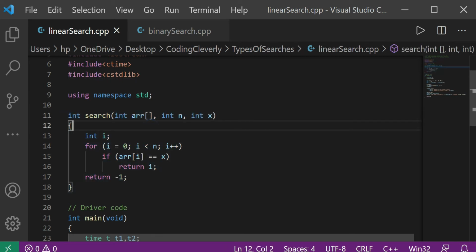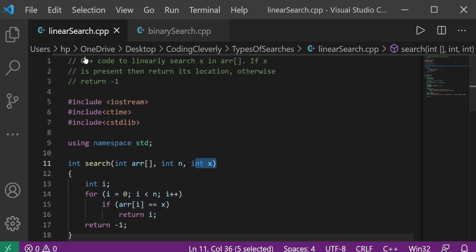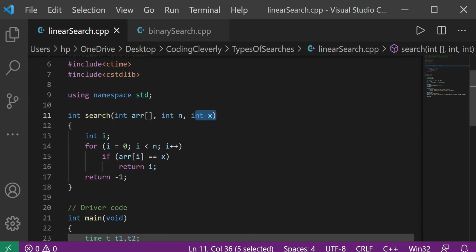It's a search function. It gets an array, the size of the array, and the number that you want to look for inside the array. Now note this is the linear search, so the order doesn't matter. It doesn't have to be arranged in a sequence. It could be randomized and it would just go one at a time. It doesn't matter in the sequence.